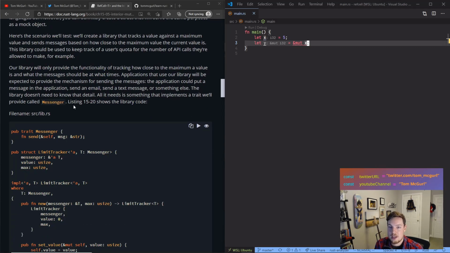Here's the scenario we'll test. We'll create a library that tracks a value against the maximum value and sends messages based on how close to the maximum value the current value is. This library can be used to keep track of a user's quota for the number of API calls they're allowed to make, for example. So if you're rate limiting, right?